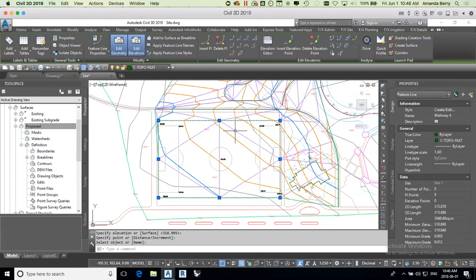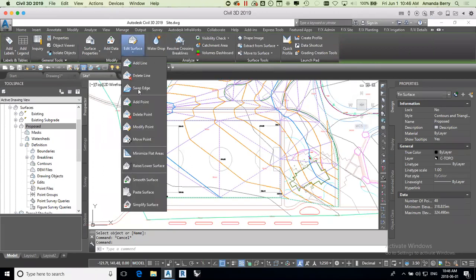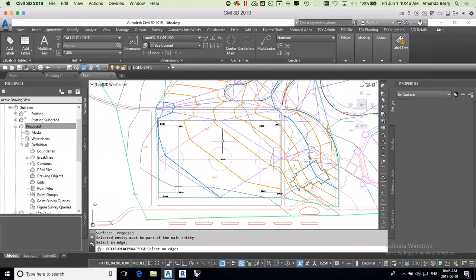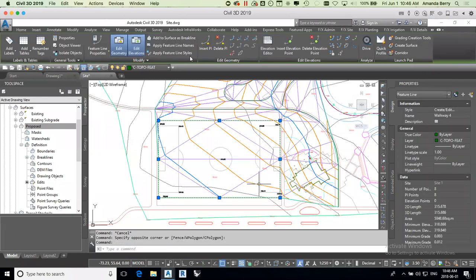And before I start grading, I want to actually swap those triangles because I want this to be crowned. So I can go ahead and edit that surface and swap that edge. Crown that soccer field. Okay, and now let's start actually grading this feature line. So I can go in here. This is my critical point.